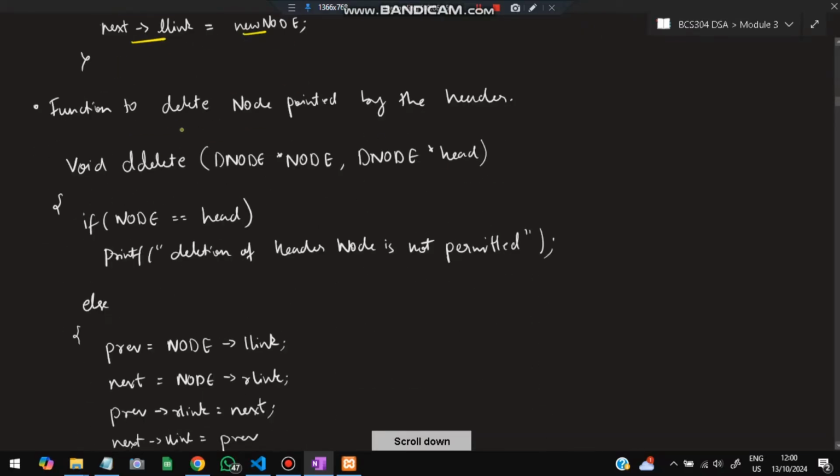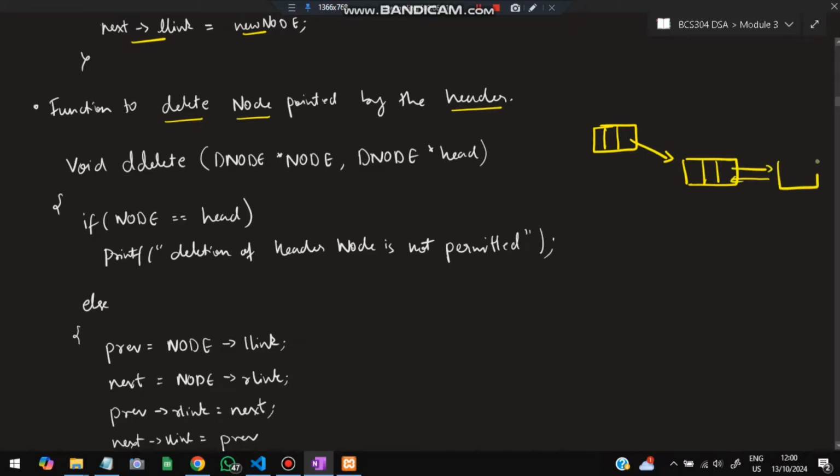Next is the function to delete a node pointed by the header. A node which is pointed by the header, that we have to delete. Let's take an example. This is a header here, and the header is pointing to a node here, and that node we have to delete. This also further points to some other nodes. The node pointed by header is here, so we have to delete this node. How can we do that?